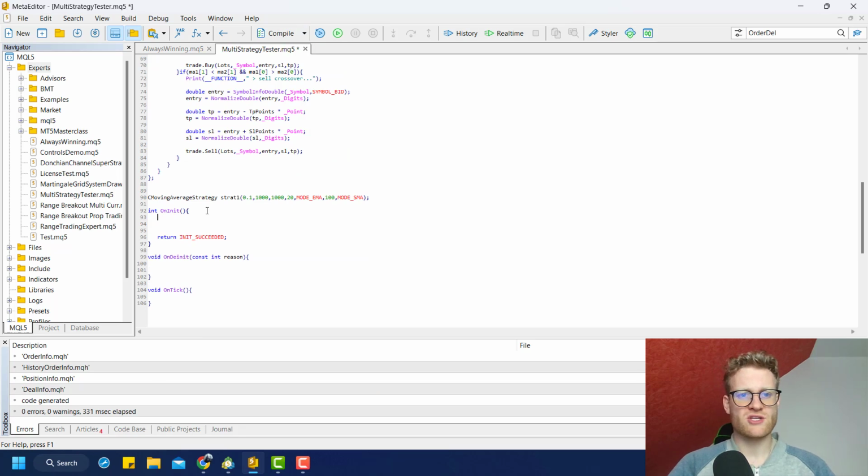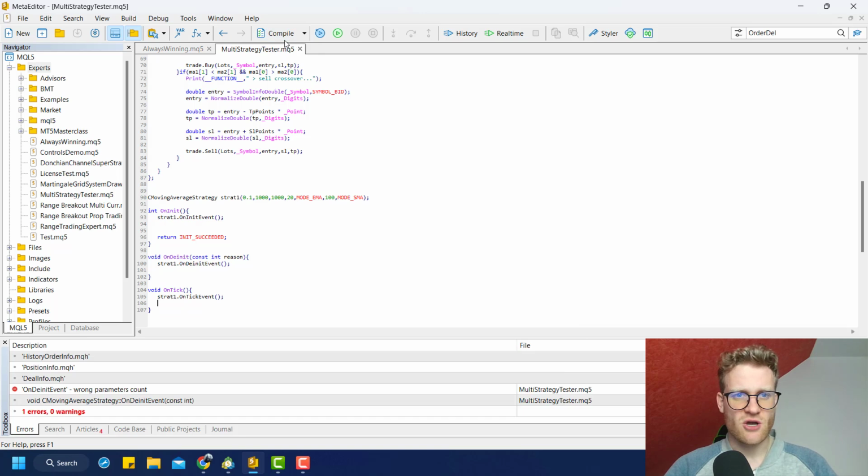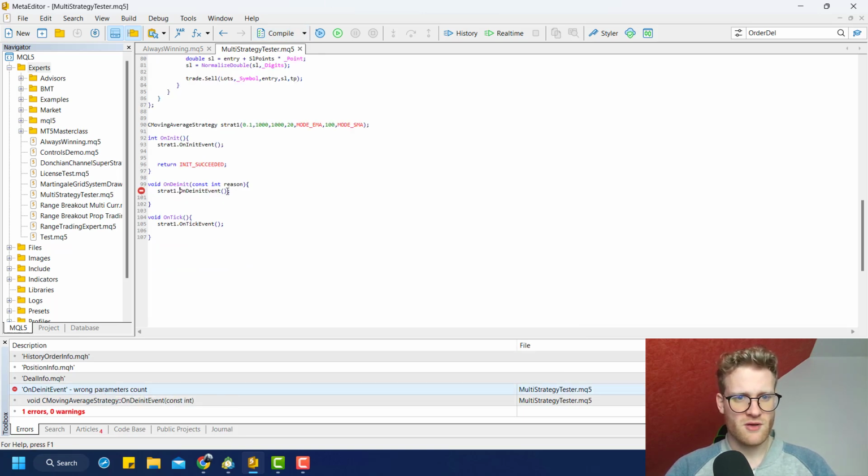So now we can just use this strategy1 object and call the onInit event in the onInit function. We call the onDinit event in the onDinit function, and we call the onTick event in the onTick function. Okay, yeah, we can have the reason here.